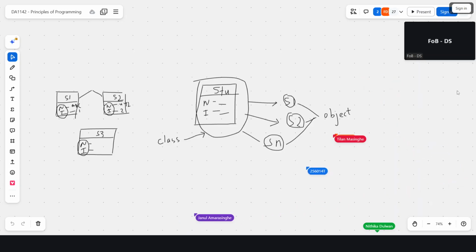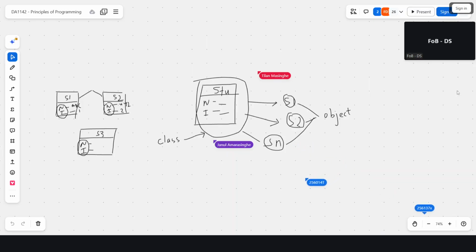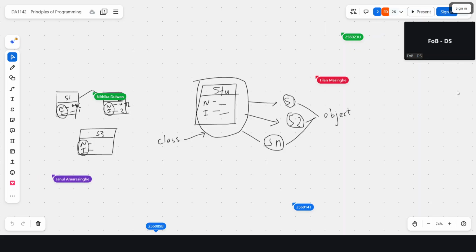Let's see later how we can create a class and how we can create an object using Python. Before that, get the concept clearly. Then you can easily understand what I'm talking about. Also, you can create your own classes and your own objects.